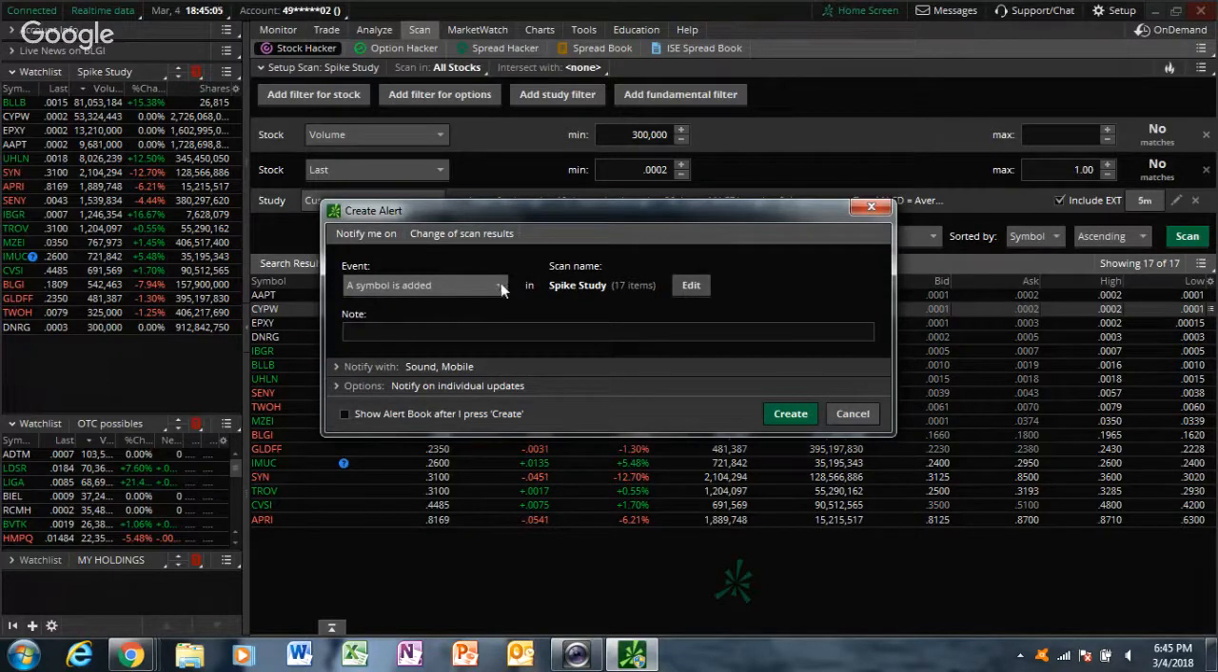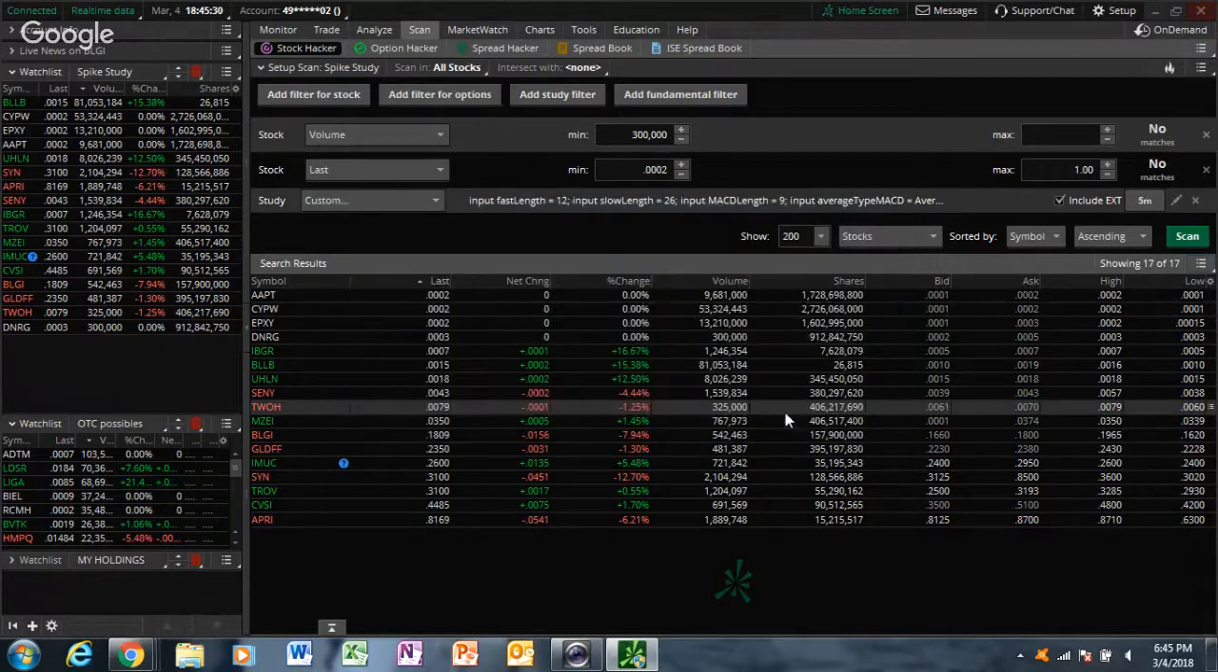And that's another reason you want the results to be low, because you don't want your thing to be dinging like crazy all day long. If you just had like every stock, it would just be going crazy. So I have it on sound, ding, and to give me a push notification to my phone. And I only have it when a symbol is added, not when it's removed. And then you hit create, and then you have an alert.